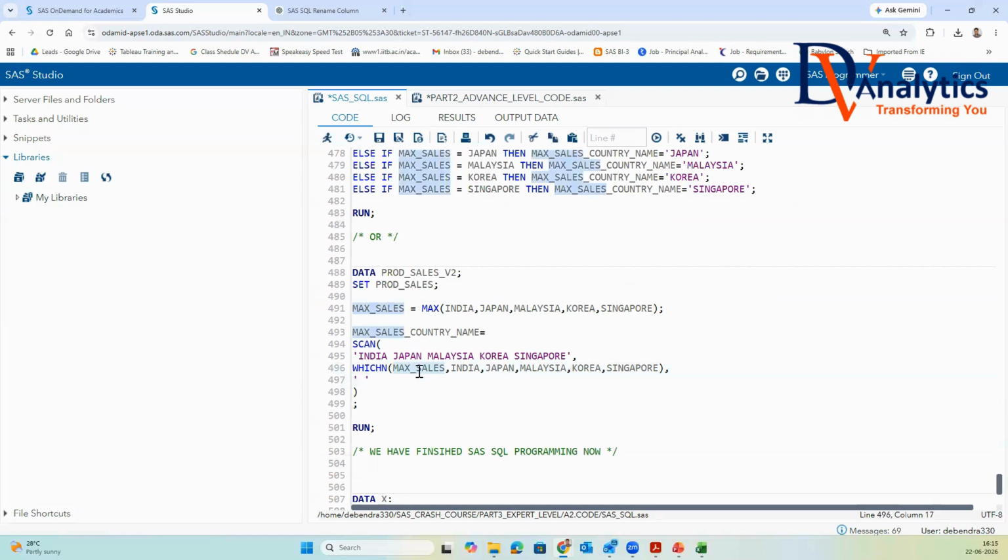Now, when you say the WHICHC function, how is it working? It is creating the max sales. The max sale is already given as the value. It is searching for the value among India, Japan, Malaysia, Korea, to see which column this max sale falls in. Getting that, 2 means this column, 3 means that column, so it finds out which column should be selected through scan. Since space is the delimiter, you don't have to define anything. Just say scan of 1, it is India.